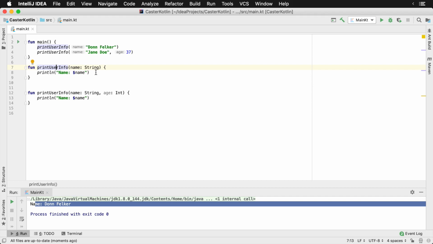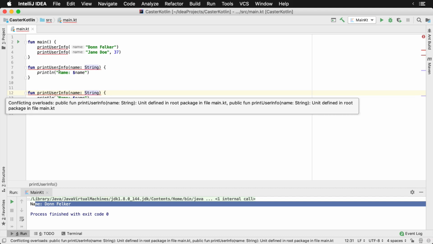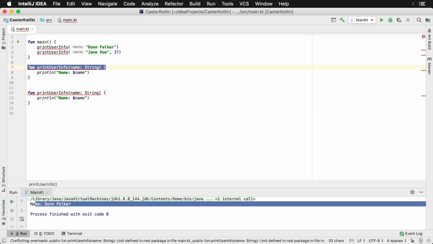This is called function overloading. We're overloading the term printUserInfo. So it has the same name, but it's taking different arguments here. Now, if I were to remove this argument, you'd see we get some errors here because we have the exact same definition. This is the exact same function name and function parameters, and that's going to be a problem.